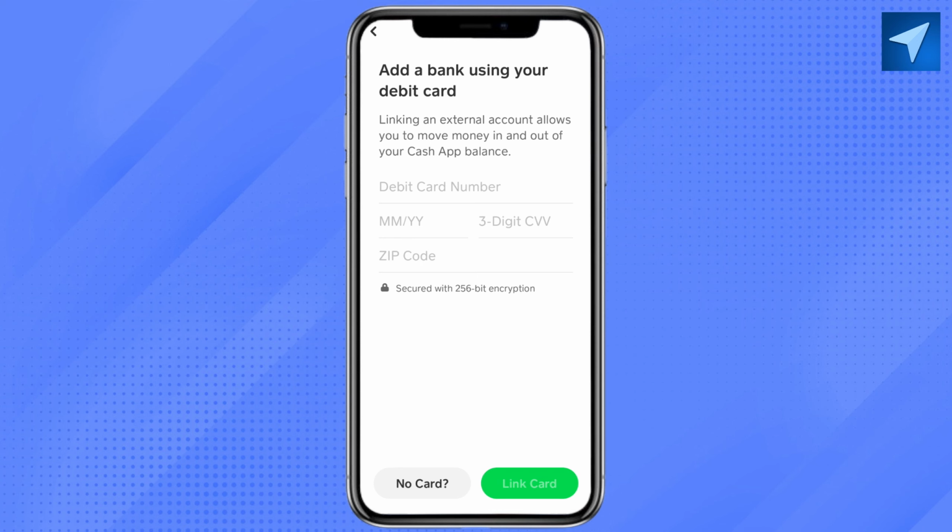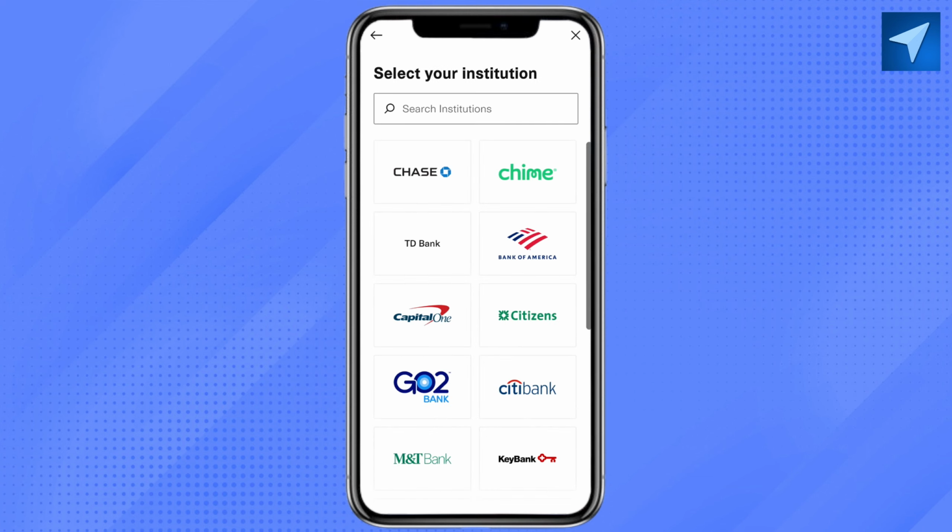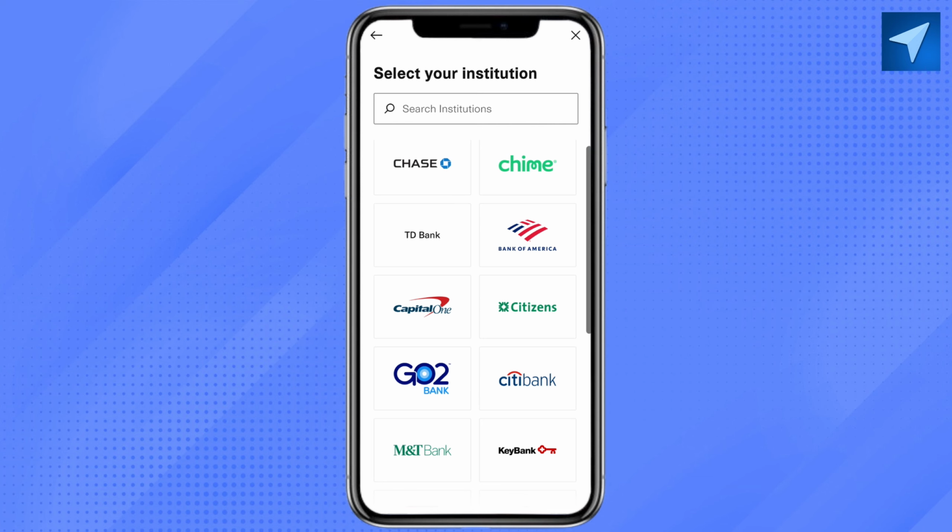Since we don't want to add our debit card, just click on no card, and now just go ahead and link your bank account to your Cash App account. So just click on continue. So all you have to do is go ahead and select the respective bank accounts in order to link to your Cash App account to use it effectively without using a debit card.